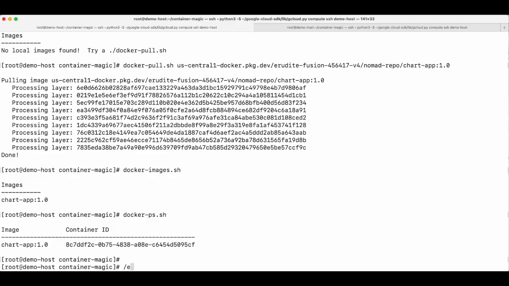Next, we'll use our Docker exec script to execute commands inside the running container. This is achieved by leveraging the nsenter command. We can use ls to look around in the container's file system. We can even run bin bash to open a console window inside the running container to explore even further.